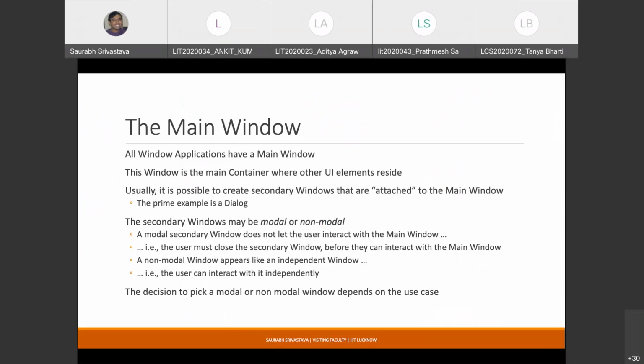If an alert has come up, you first have to click on OK or cancel or whatever it is before you can go back to the page and make any changes. You cannot interact with the page until that pop-up has been removed. Such secondary windows are known as modal windows, because these windows cannot be ignored. You cannot ignore these windows and continue working. You have to interact with them first, and only then can you interact with the base, the parent.